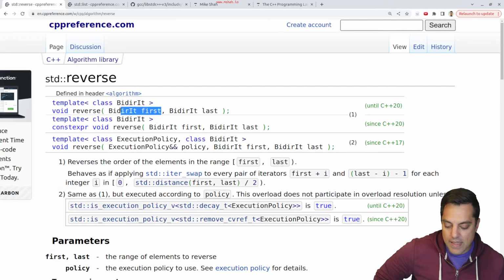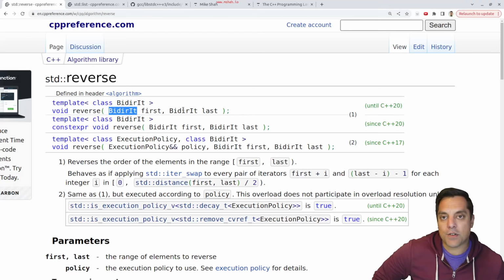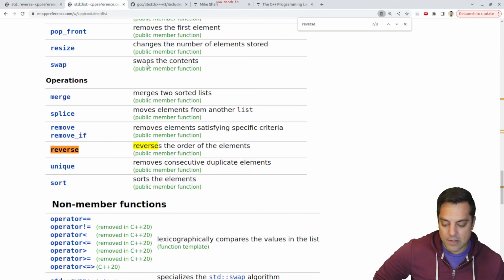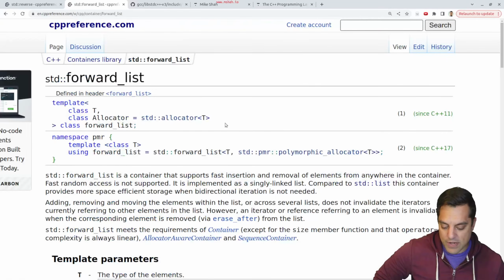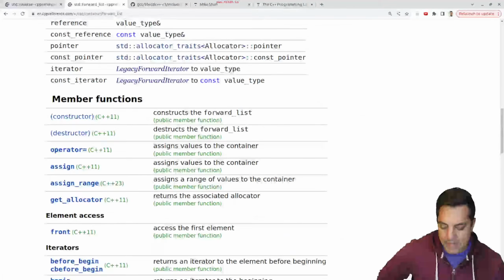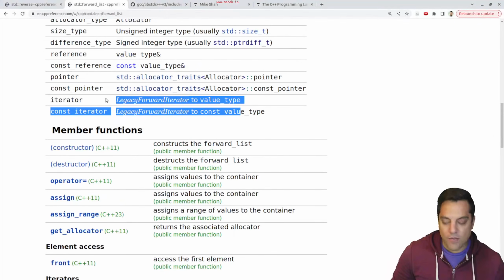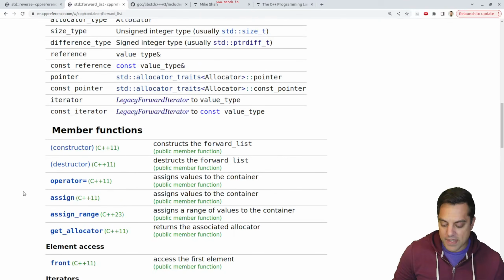So we need a start and an end here. Now we need a bidirectional iterator, so a data structure or container that has random access. So things like vector, for instance, or array should be fine, but we do need bidirectional iterators. So for instance, forward list, again, let's go ahead and look. Now list, of course, is a doubly linked list, but let's look at forward list, for instance. The type of iterators that it has, it's just a forward iterator, so can't reverse this.